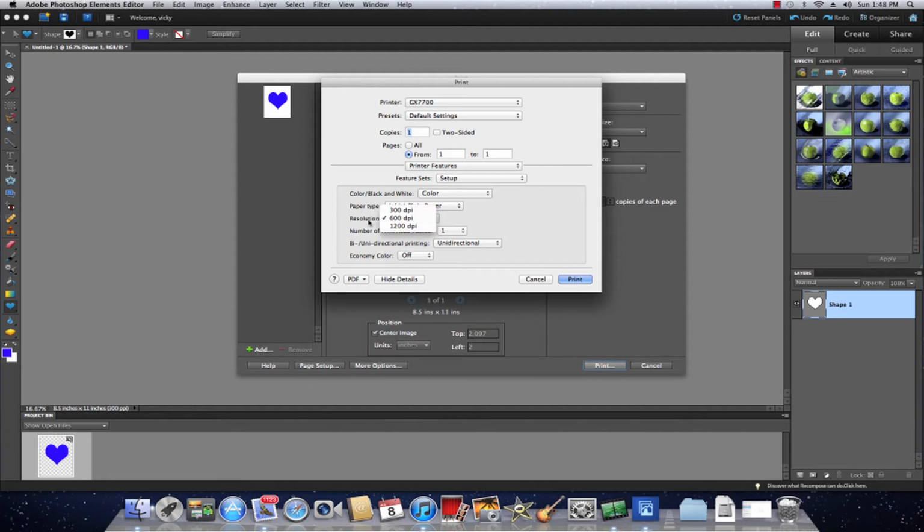Your resolution is 600 dpi. Make sure you leave it there. There's no need to add a higher dpi. People ask that question often, so it's not necessary. Your economy color is off, and that's the way we want it.